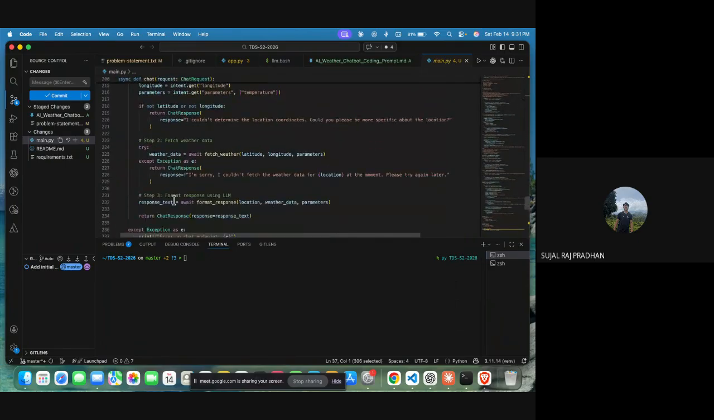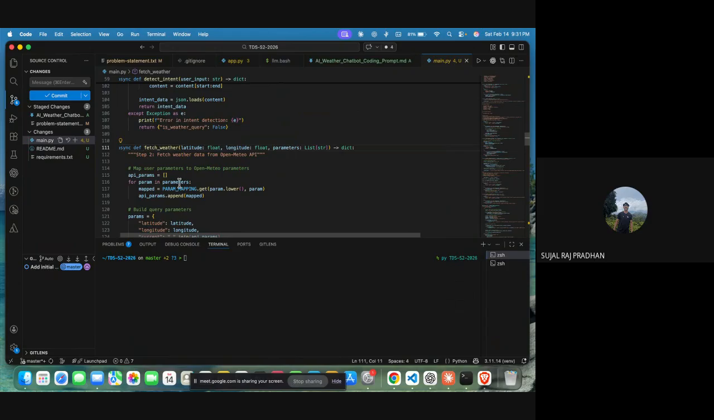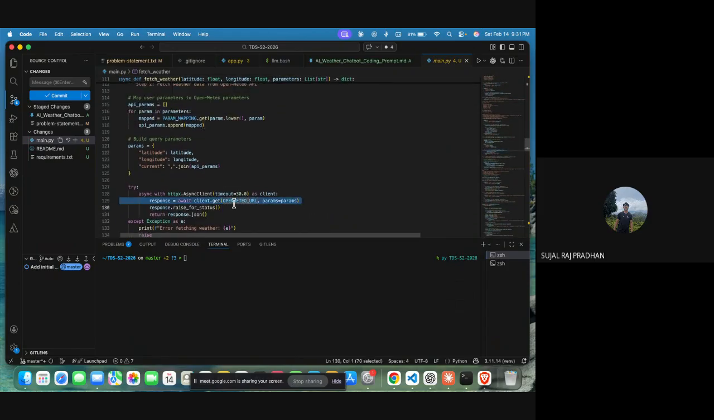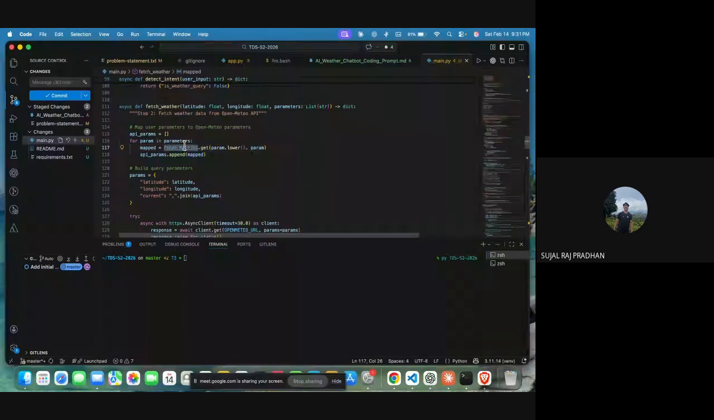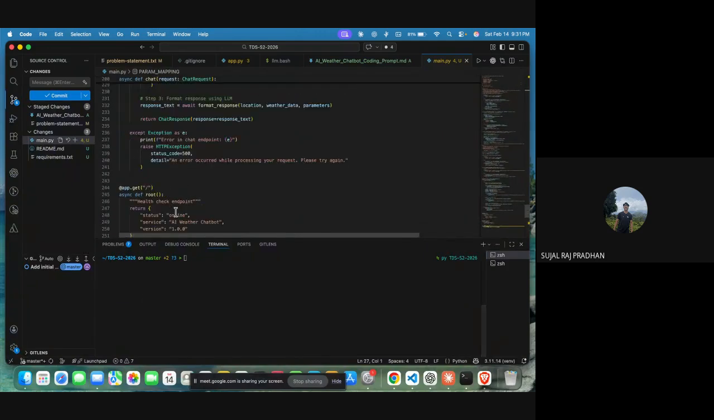Now this is step 2. So over here, if you see, we'll be fetching the data from the Open-Meteo API. Here is the URL, here is the API call that's being made, and here are the parameters, and here is the payload. So this entire thing is being mapped from this place. So parameter mapping, right? Pretty clean code. It should work. It will work.